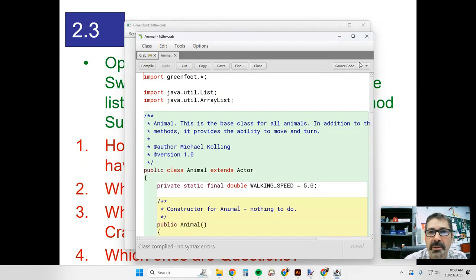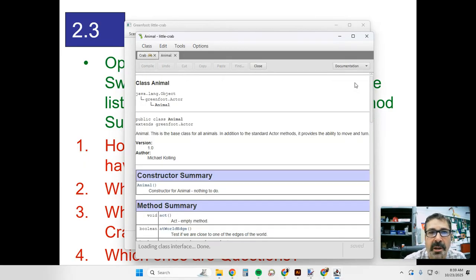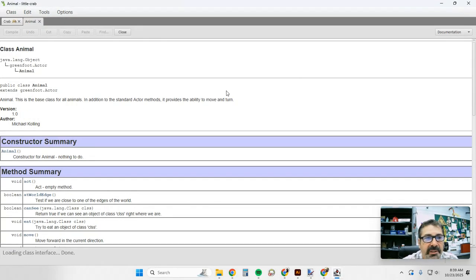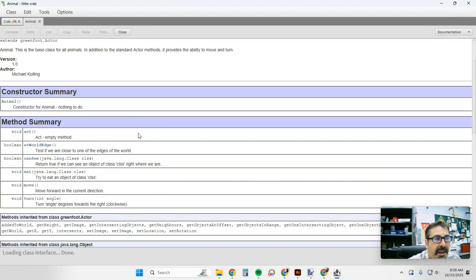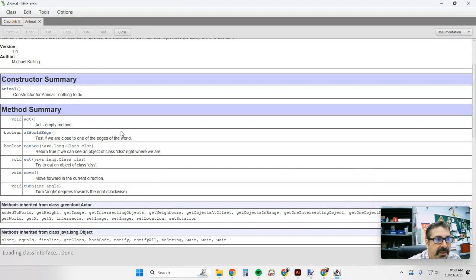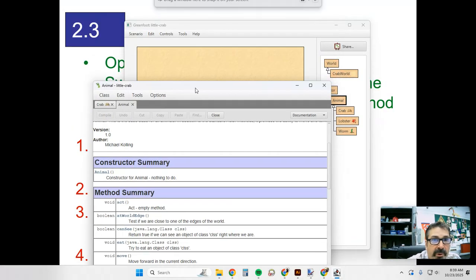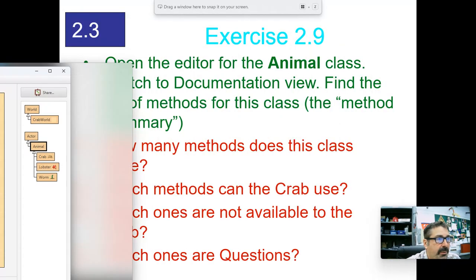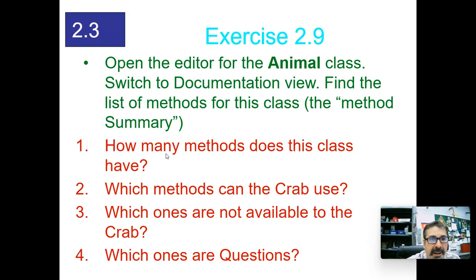But what we want to do is switch from the source code to the documentation view. This is a view in which it gives us kind of a snapshot of these methods. So we're in the documentation view. Let's see what we're supposed to do with it. Okay, and answer those questions.